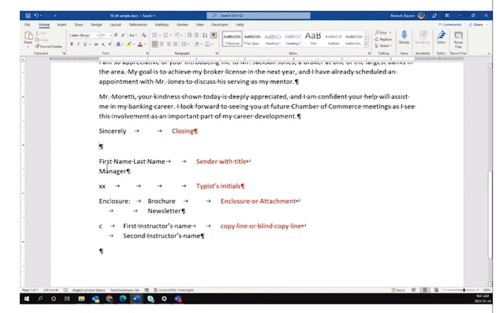Then we're going to sign our letter with the first name, last name, and the title of whoever the letter is from. If it's from you, you sign your name, and you do not need to add initials. If it's from your boss or somebody else in your organization, then you sign their name and you have to include your initials. Initials are lowercase and the spacing is on full spacing again.